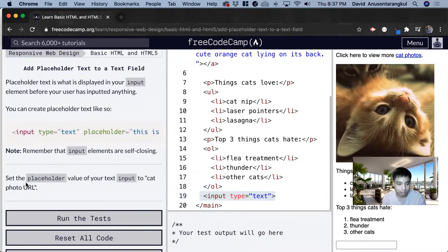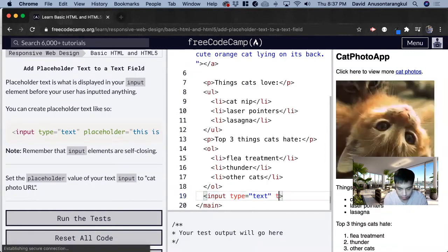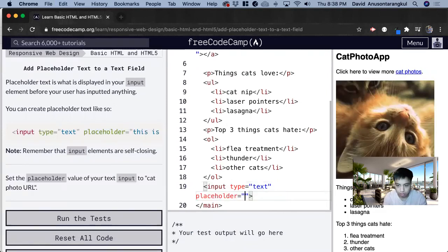So in this example, you want to set the placeholder value of your text input to cat photo URL. So here, you'll get the input, and then it can go before or after the type. It doesn't matter. You just put the text type. Type equals, and placeholder equals, and put in parentheses, and then we just copy this.